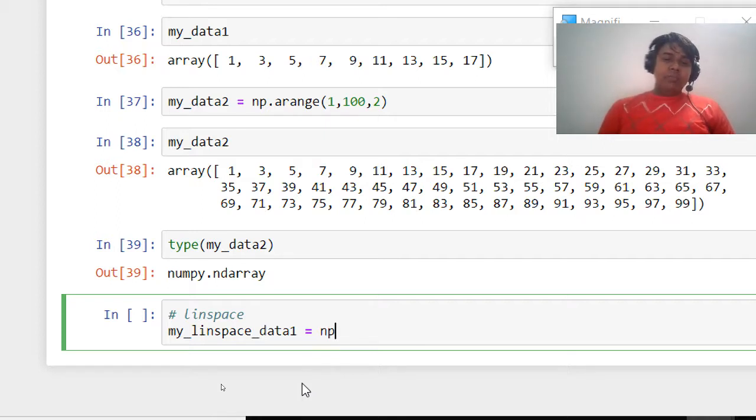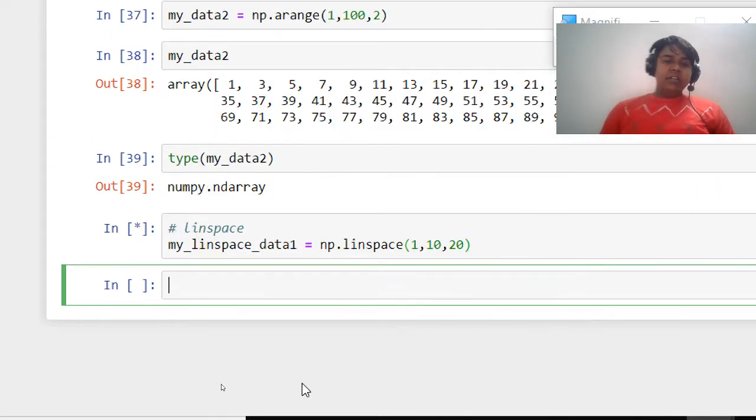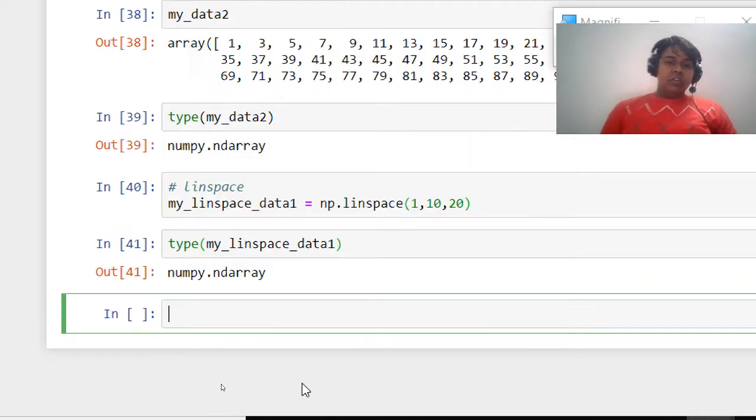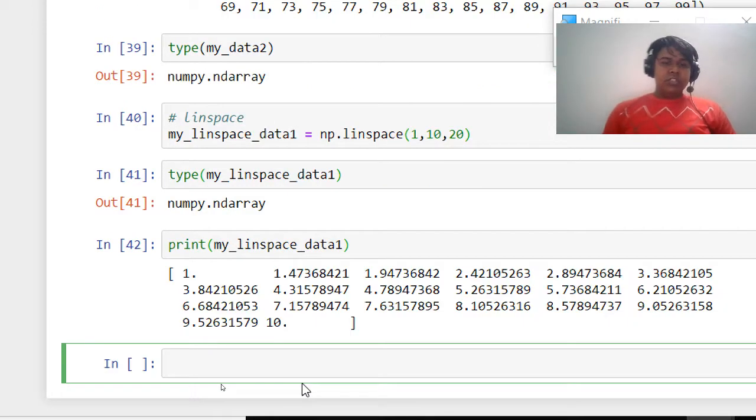Okay, so np dot linspace, we give this 1, then comma 10, we go to 20. So when you run it, it runs completely fine. We want to see the type, it is ndarray, and now we want to print it. So I will be getting my underscore linspace. So this is what we got.